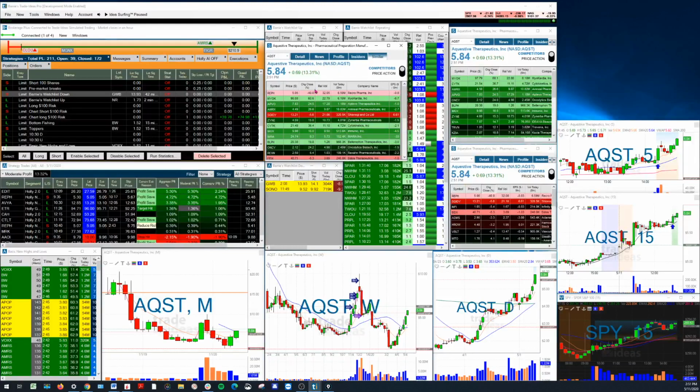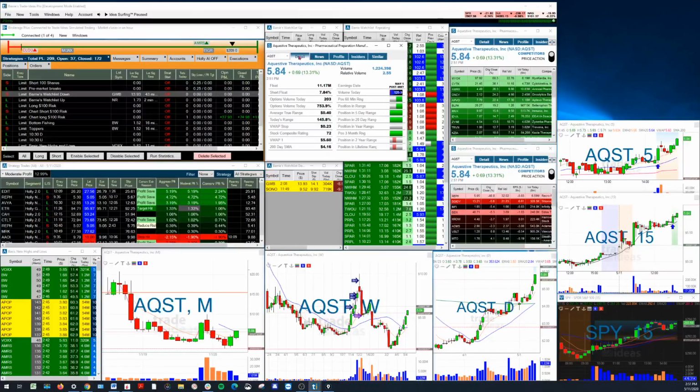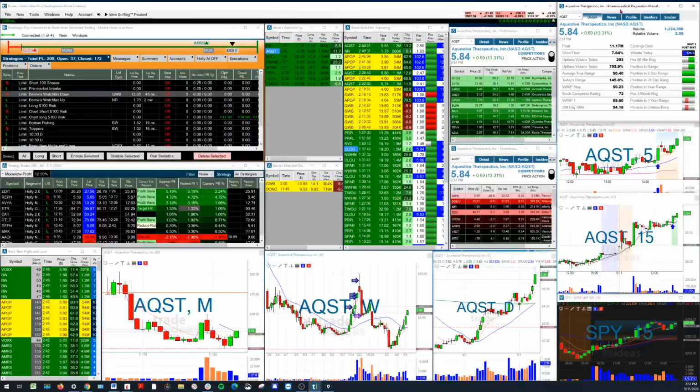I duplicate this window, and I did it twice. That's why these windows are showing up, and I leave this on the detail. And then what I do is I sort on the change from the close percent column. And I sort it in two ways. So I can see the ones that are up the most, and also I want to see the ones that are down the most. Okay, and all these columns are sortable.